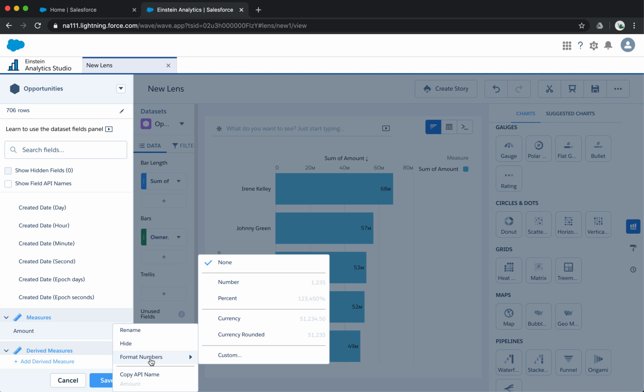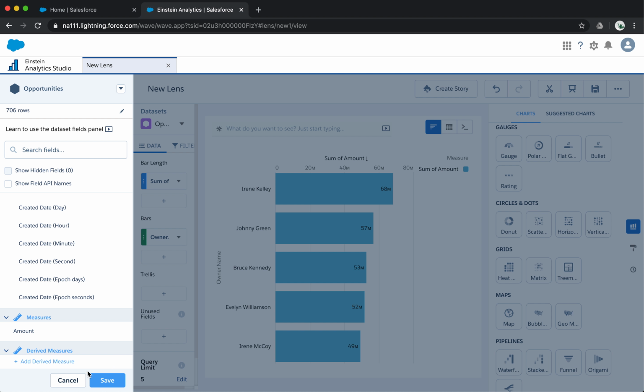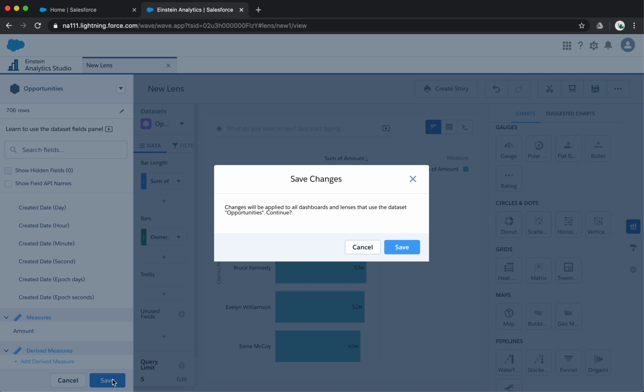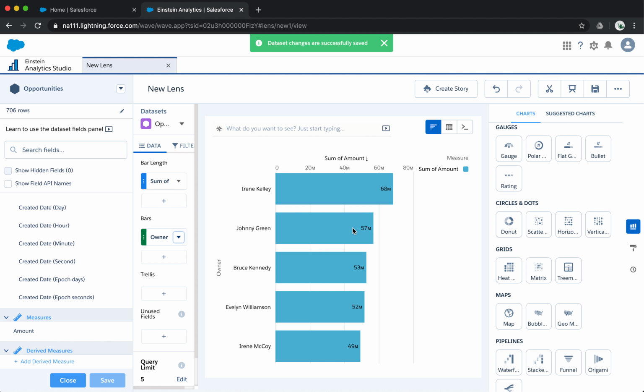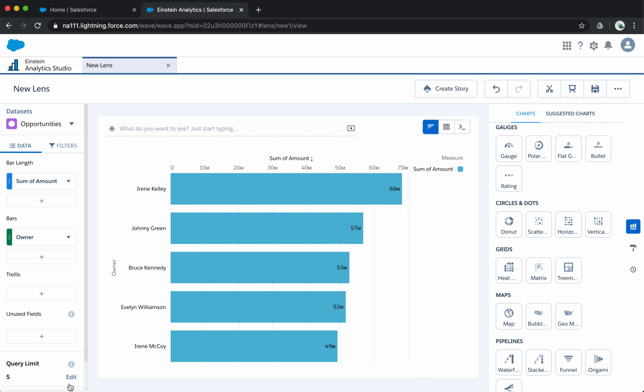It's common that folks want to format their numbers as they appear on all the places where they are visible. That's where you may do that here with this Format Numbers interface. All my changes are in. I'm going to go ahead and hit Save. It's going to be applied to everywhere that this data set is used. And if we go ahead and close our Fields panel, we can now see that it no longer says owner name, it just says owner. We have correctly updated the field.